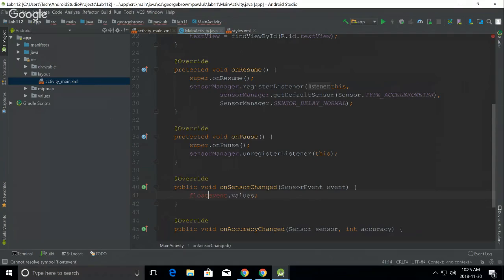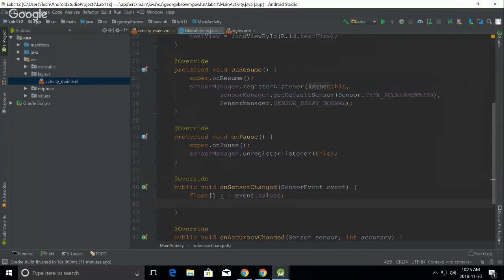float v, so it's easier to use it shorter. Should be an array. This is a vector, 3 fields. 0, 1, and 2 is x, y, and z, right? Acceleration along this axis. So what I will do in this case is simply display it in the text view.